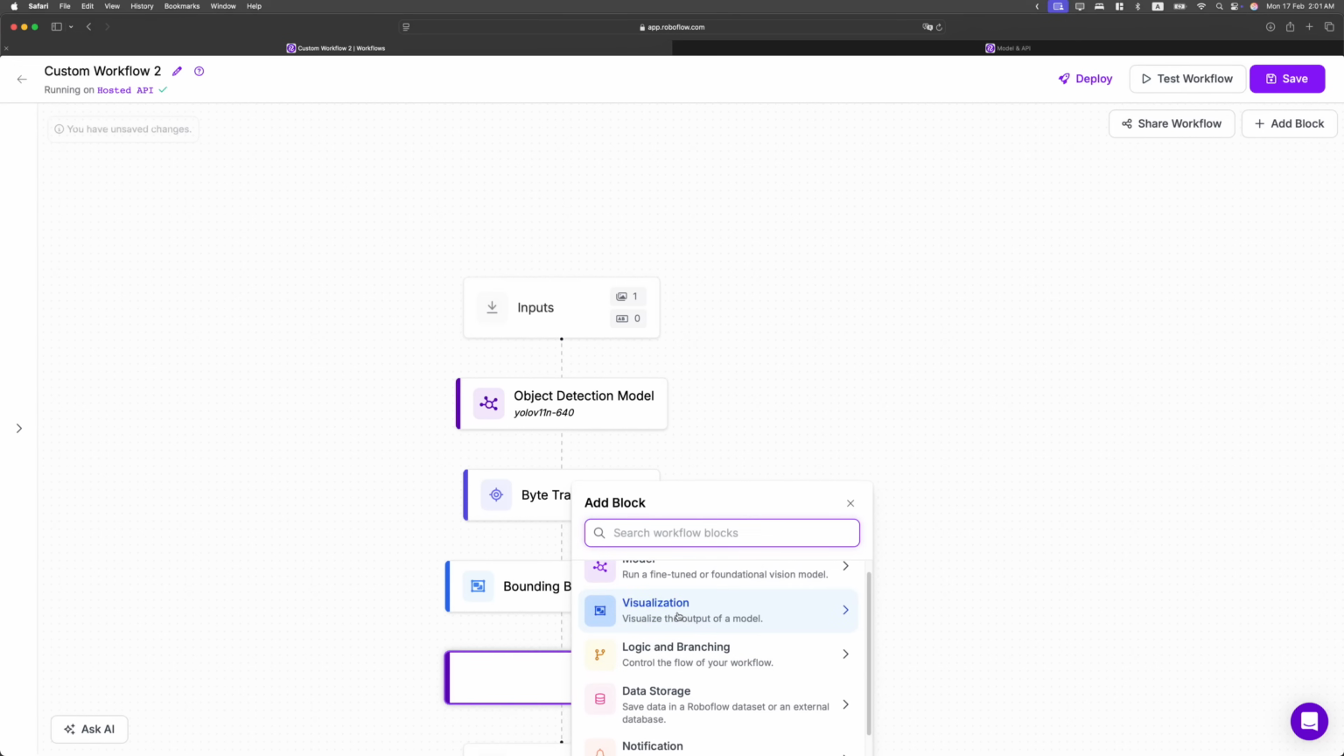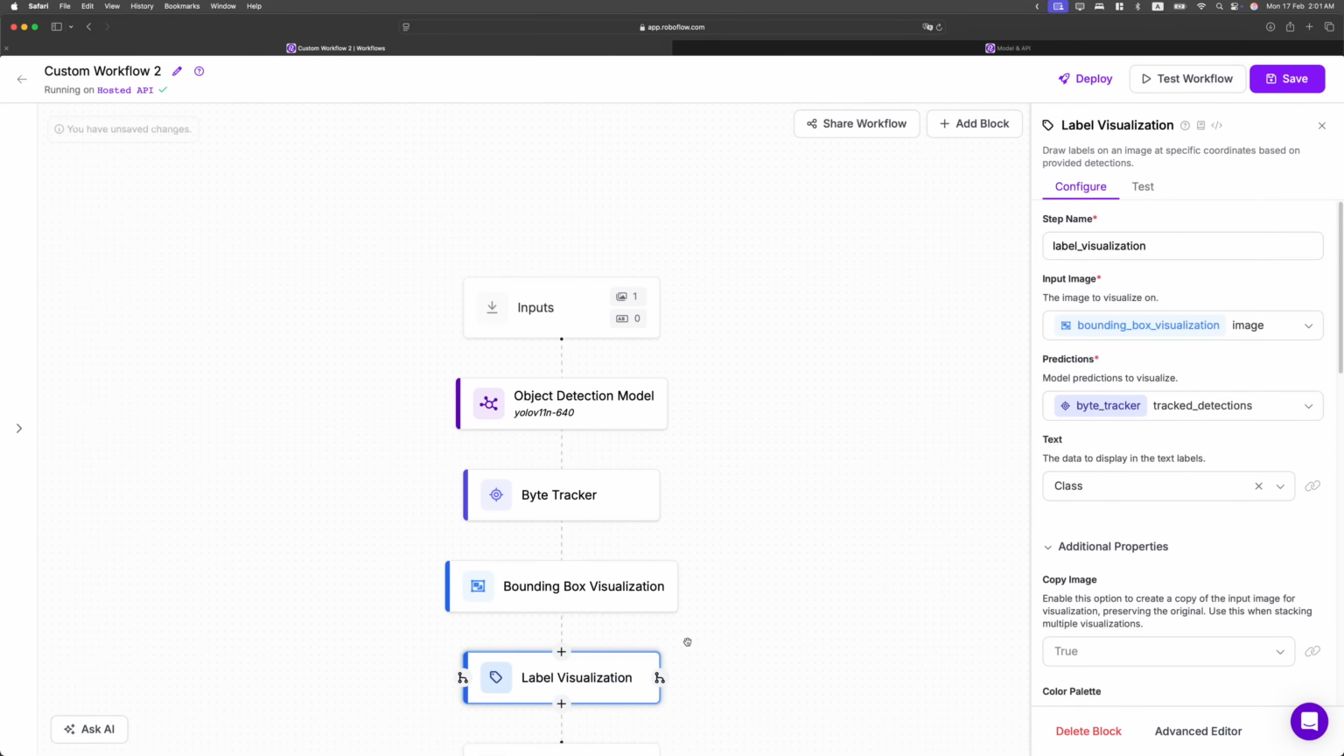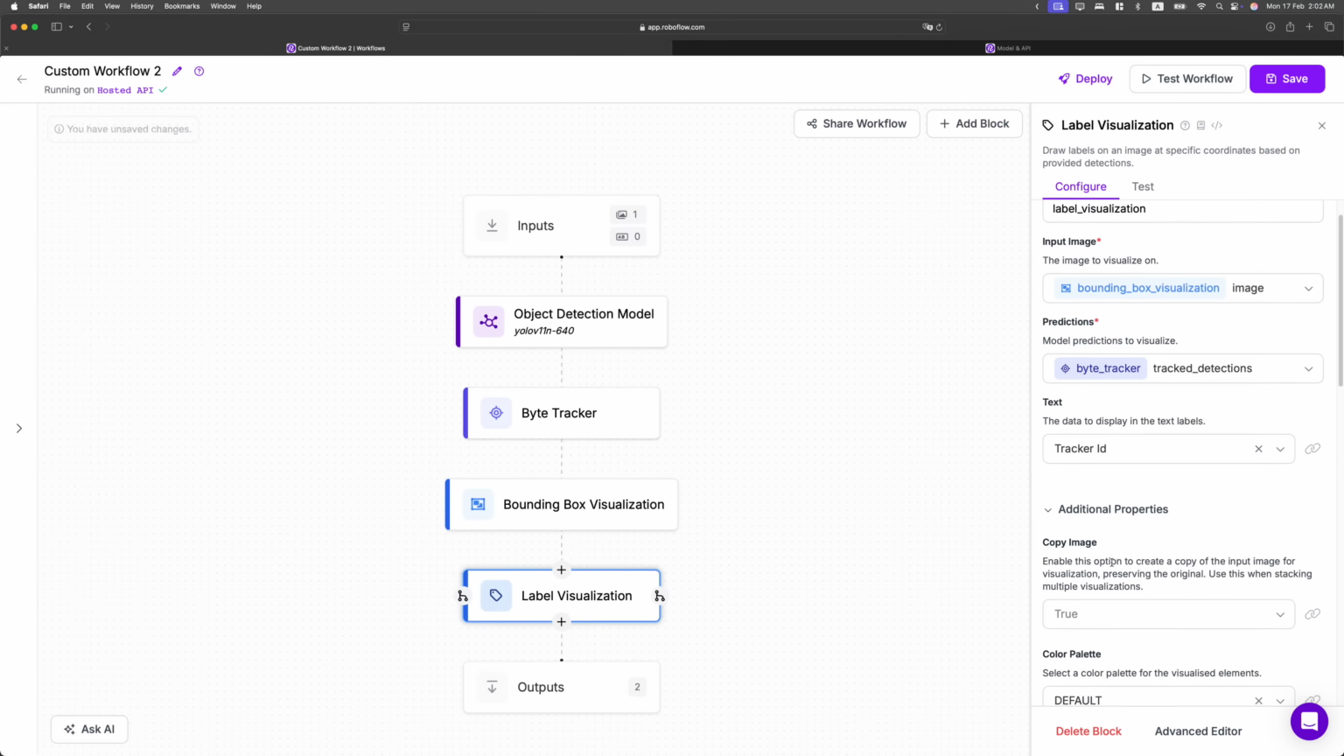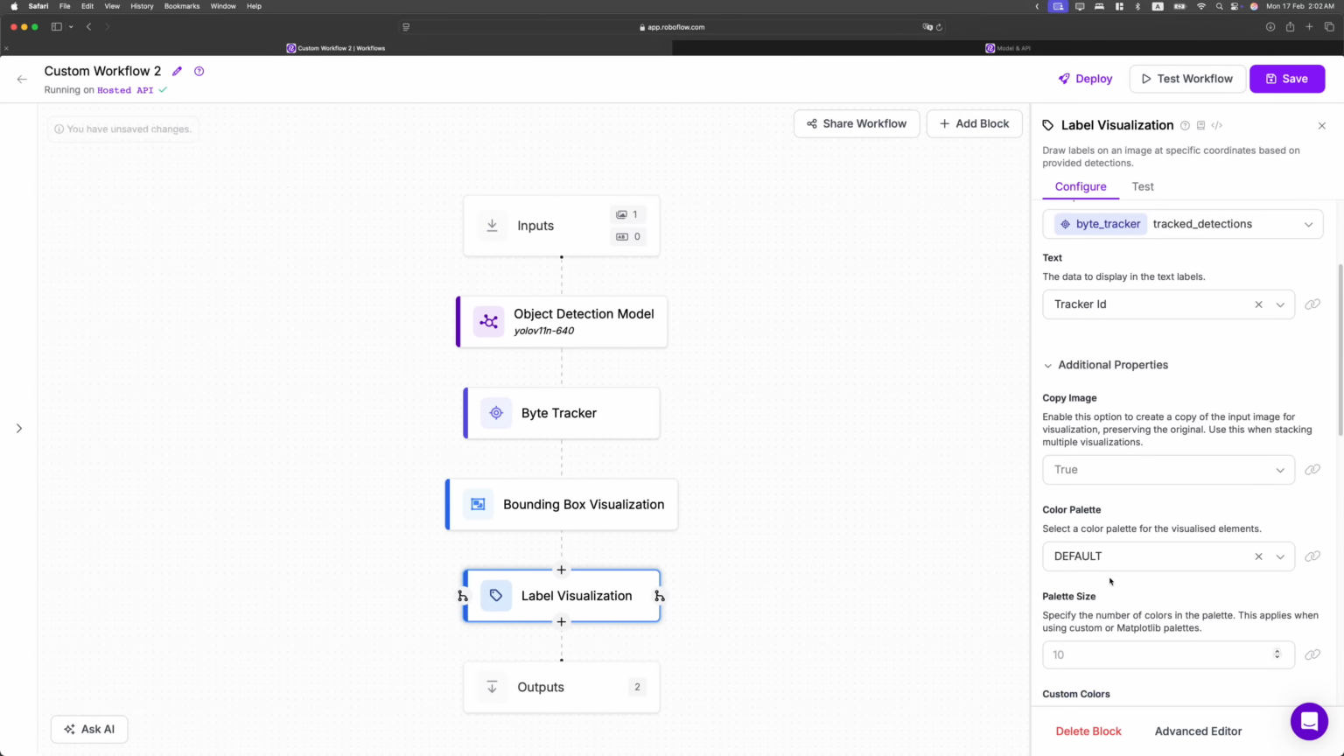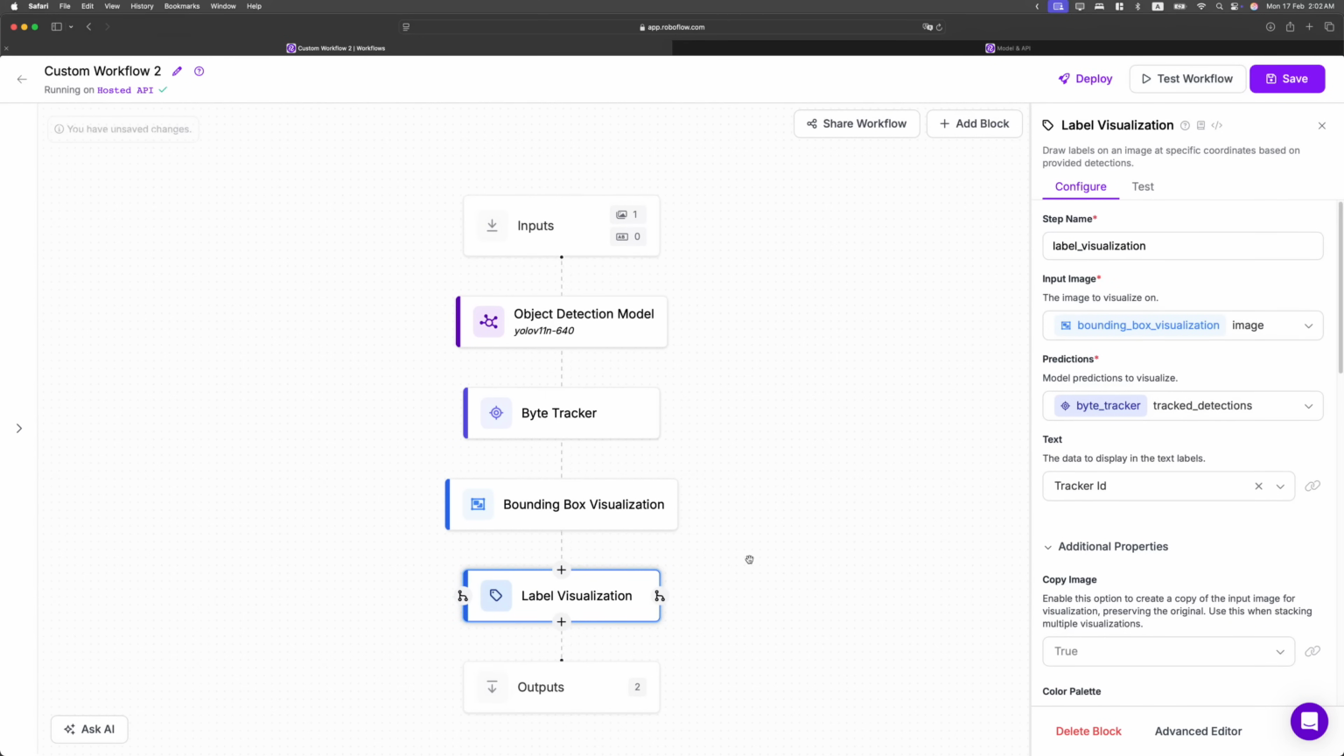I'm also interested in visualizing the labels. There we go. And we can specify what we want to visualize for our labels: class, confidence, class and confidence, index, dimensions, area, or track ID. So right now we visualize our class based on color. So let's now just go in and specify our track ID for the text in our label visualization. That's it. That's everything that we have to do.